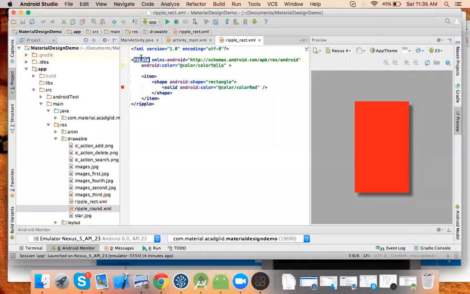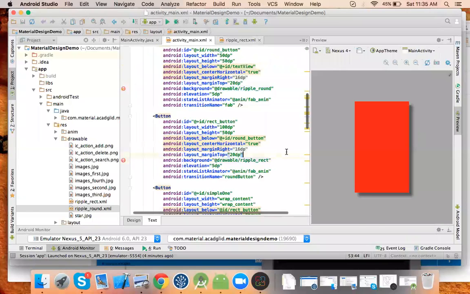So this is the ripple, and I have said that the ripple effect will be yellow, color is red, and it is not an oval, it is a rectangle. If you change it to line, this will be changed to a line, right? If we change this to an oval, it will change to an oval. I'm using a rectangle, right? Now come back to main activity.